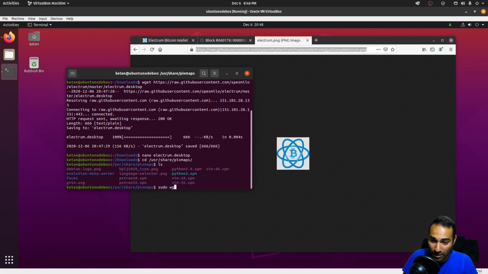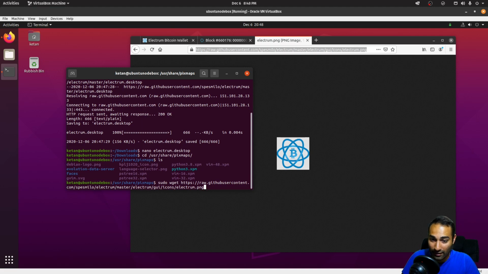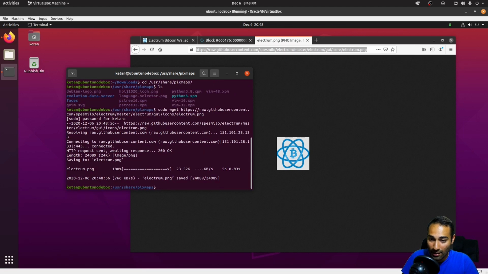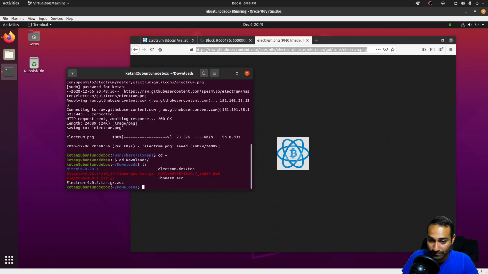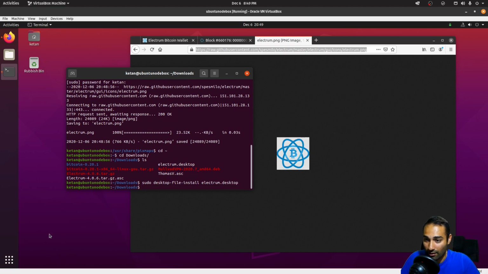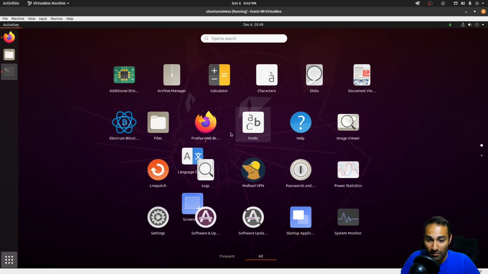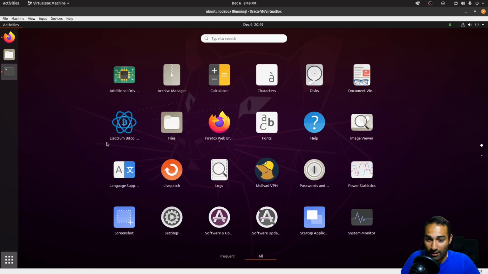So sudo wget electrum.png. So hopefully this will pick this up. Now let's head on back to our downloads directory. And what we'll do with this electrum.desktop file is install it. So that is sudo desktop-file-install electrum.desktop. Okay, so now let's have a look here, and hopefully we might be able to see. There it came. Okay, so there it is.